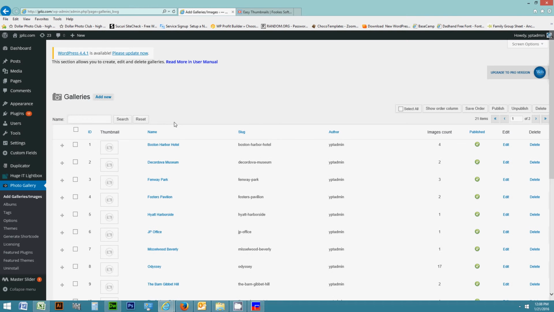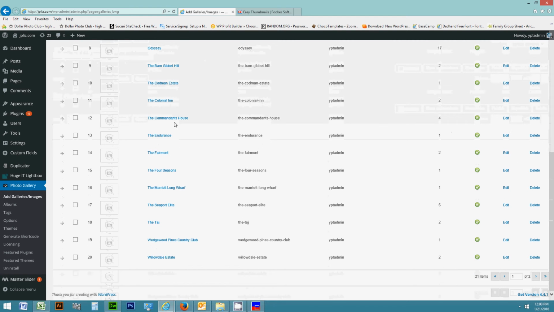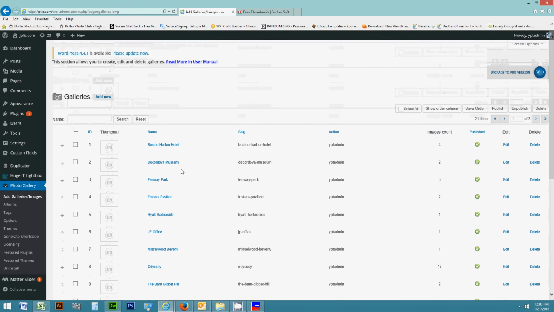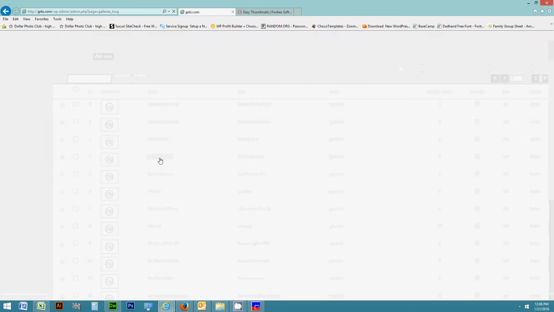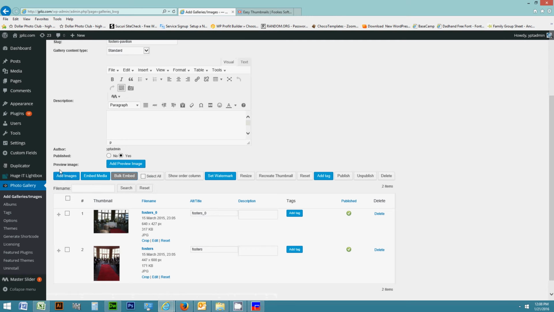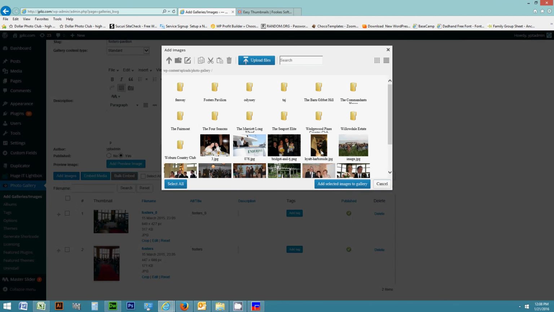So now you can see these are all of the galleries in her website. And if we wanted to add additional photos to an existing gallery, we simply choose the gallery that we want to add photos to, and then we choose Add Images. When you choose Add Images, then you'll be prompted to select Upload your photos from your computer, or you can choose photos that are already uploaded to your website.